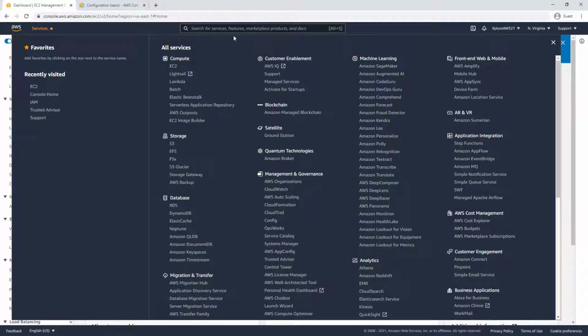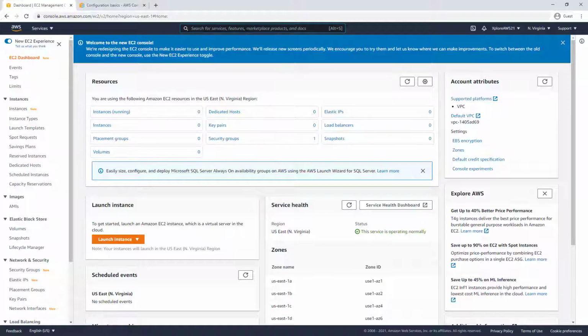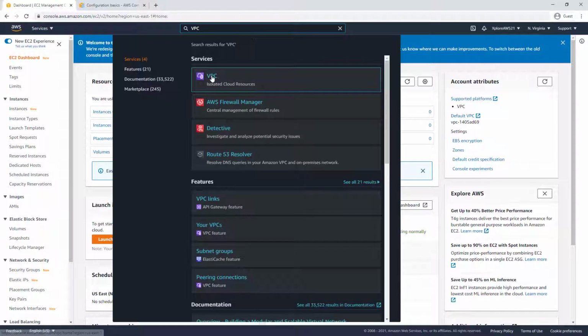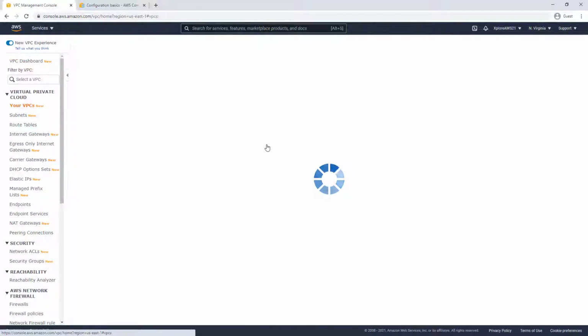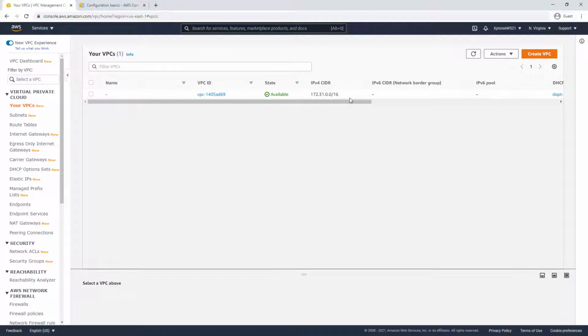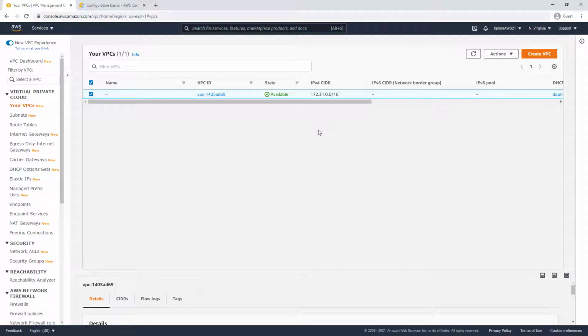So I'm going to go to services. In fact, let me just be lazy here for a second. I'm going to type VPC in the search field, and we're going to go to our VPC. When you first sign up for an AWS account, you're going to get a default virtual private cloud network. If you click on your VPCs, you're going to see you have one, the default VPC. It's going to have no name. They're going to give you a /16 that essentially belongs to you.